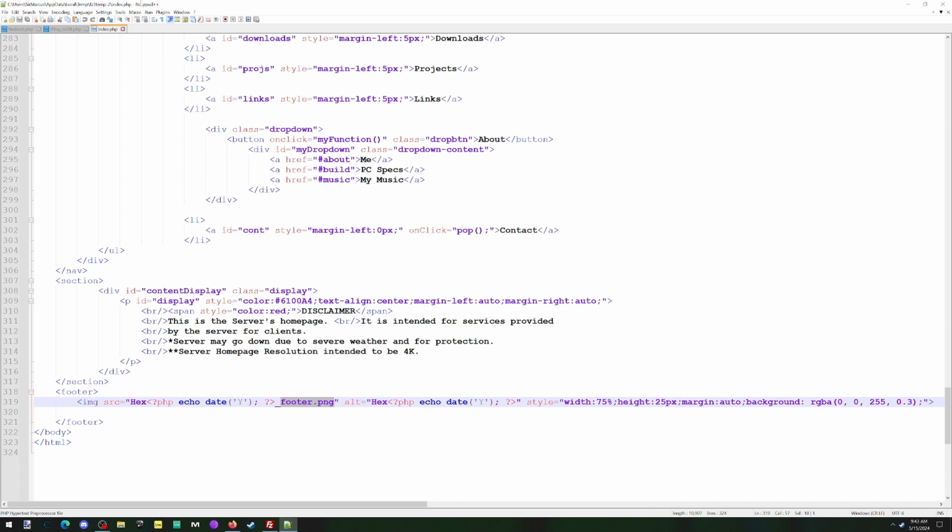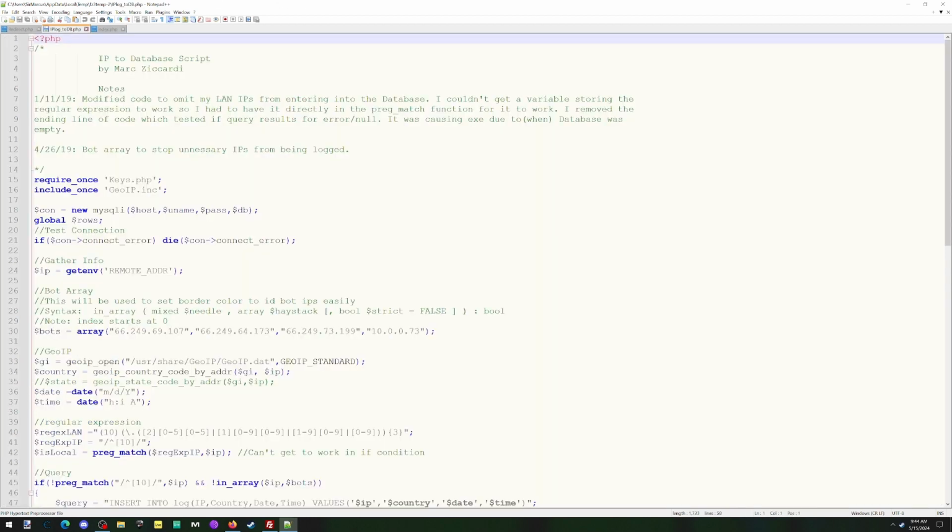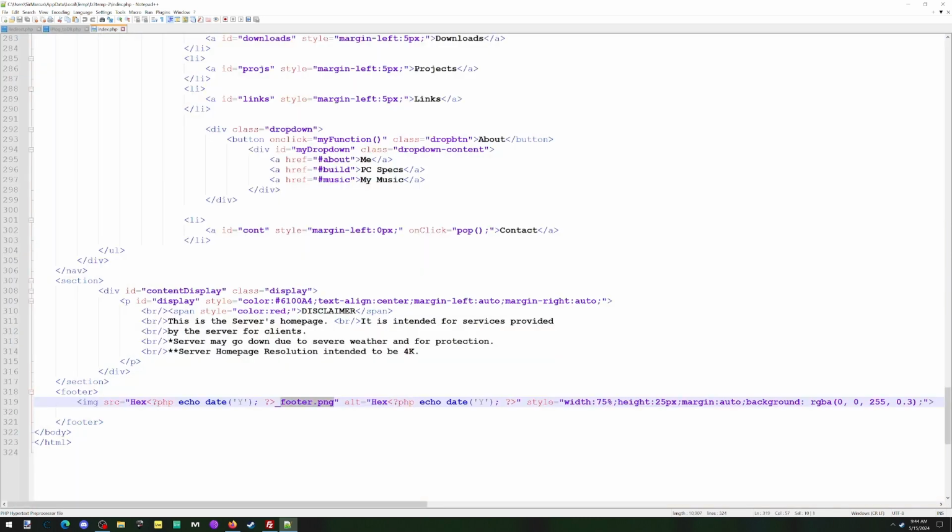Okay, so this is my IP to database script. This is the script I use to collect what they call hits, like a hit counter. You could use that after you do all this. So you view a web page, and this script is attached, I think. Let me look again.